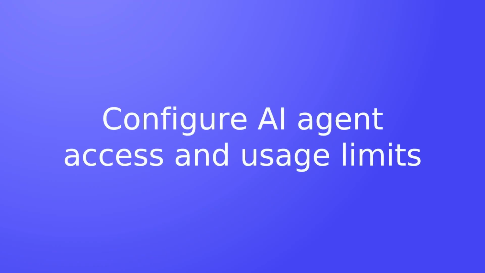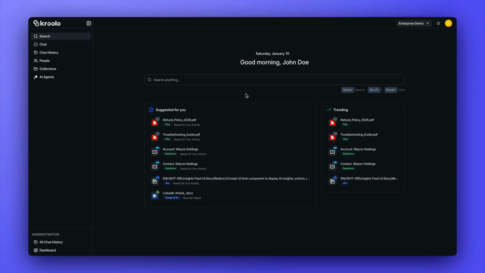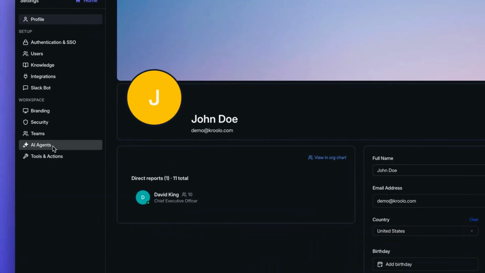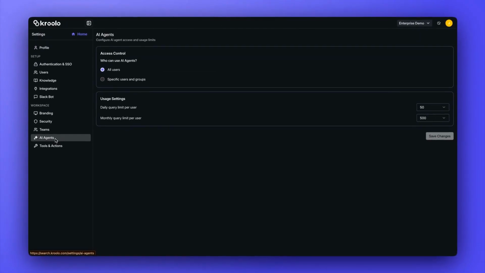In this video, we will see how you can configure AI agent access and usage limits in Enterprise Search. This is our Enterprise Search dashboard. First, click on your profile and select Settings. On the left, click on AI Agents. Here we can configure access and usage limits.